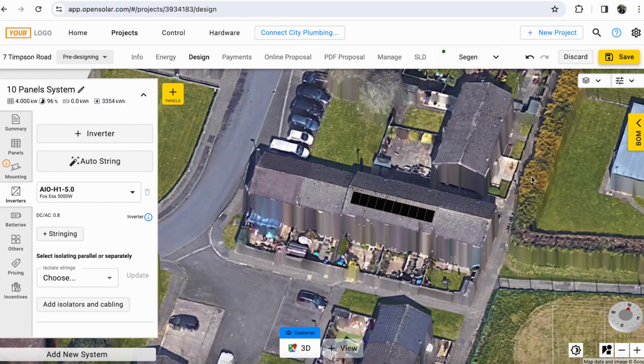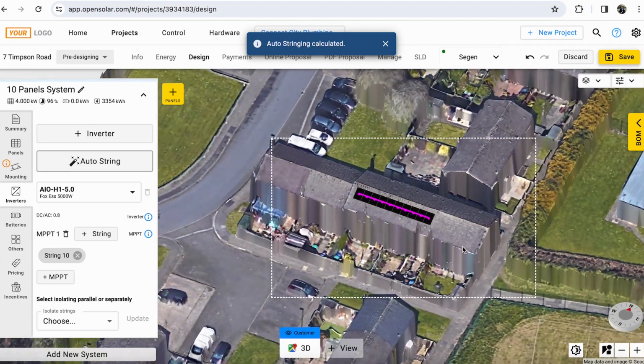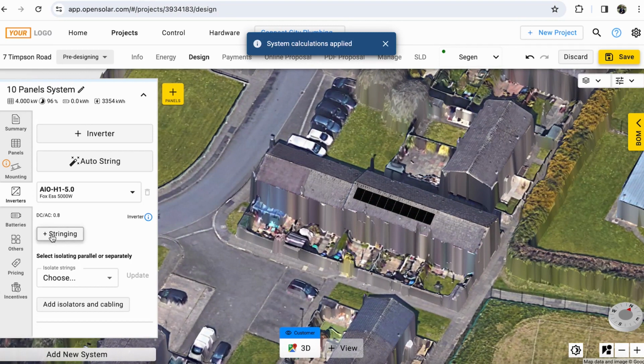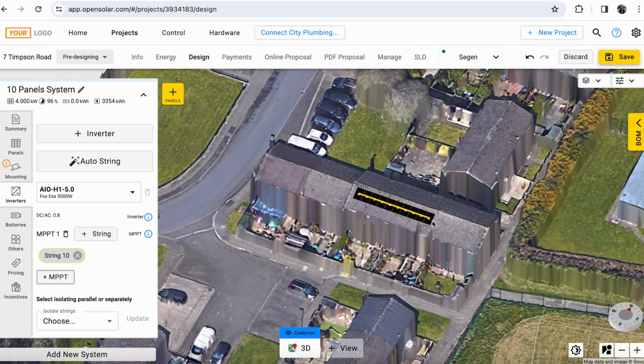To get it strung up, we can take advantage of our auto string option. So we can hit on auto string and the system will get strung up automatically for us. Or if needed, we can do it manually as well by clicking on plus stringing, clicking on the array and dragging and dropping across. If there are any issues, meaning that the inverter is oversized or undersized, the system will get that highlighted for us and will advise us to introduce some changes.